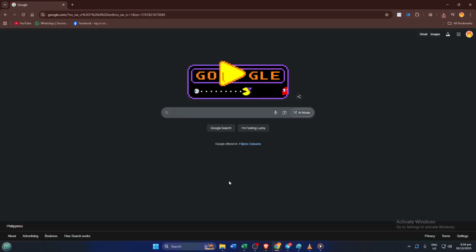Today, I'm going to show you how to use Picture-in-Picture in Chrome, a super handy feature that lets you watch videos in a floating window while you do other things. By the end of this tutorial, you'll be able to keep an eye on YouTube videos while checking emails, browsing, or working on other tasks, all without losing track of what you're watching.